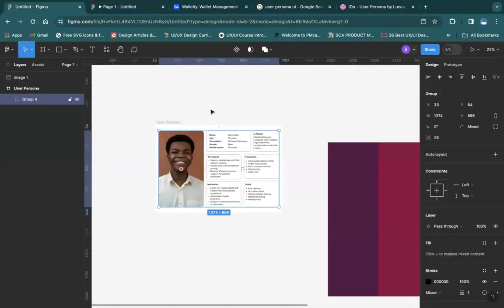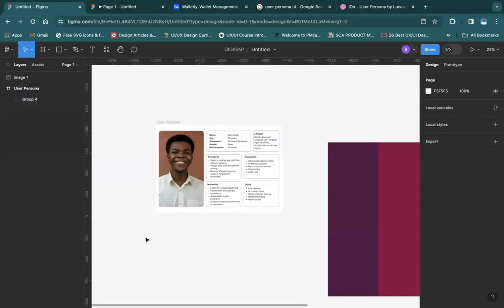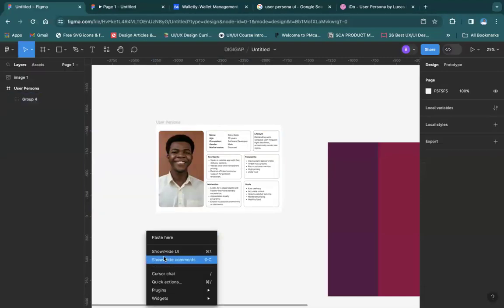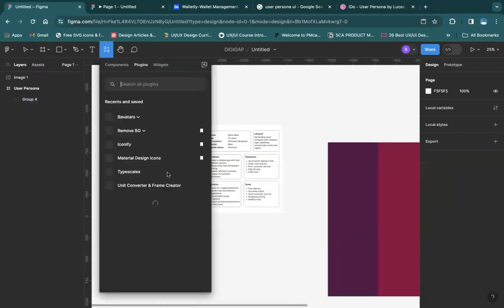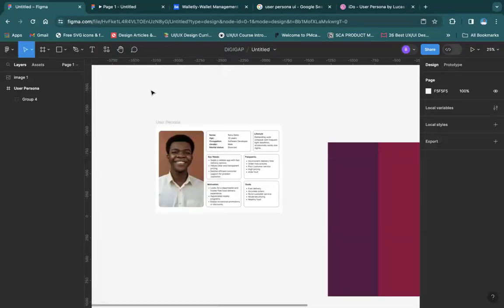Okay, so I use a plugin called Bavatars. So remember that there are plugins. If you right click and come to plugins, you just need to come to manage plugins and just search Bavatars. And once you run it, it will give you images that you can use.